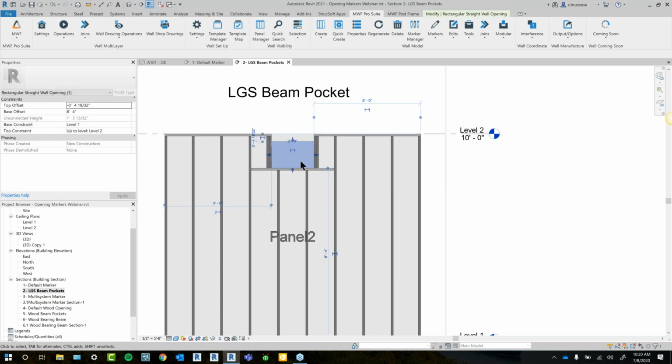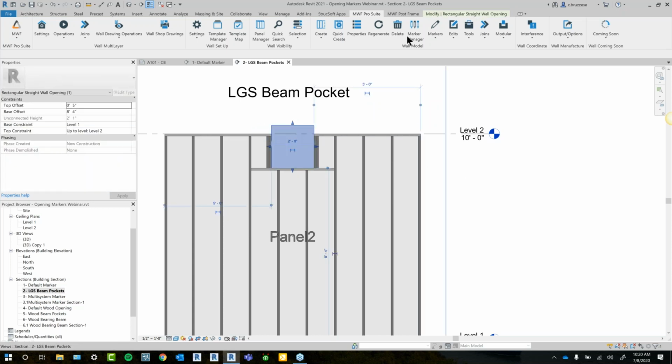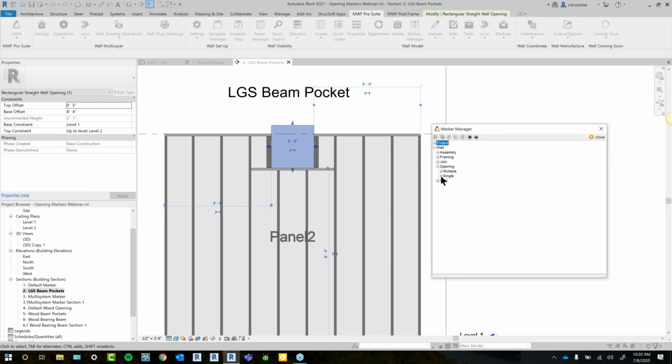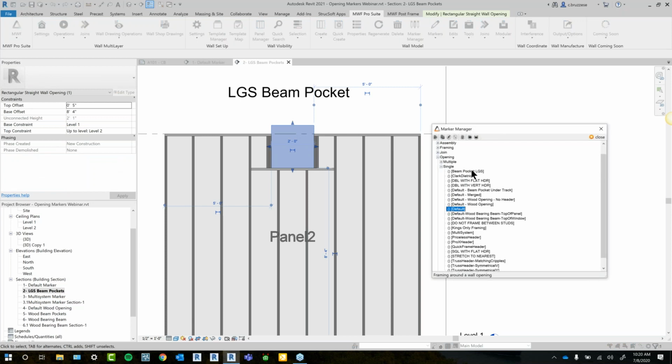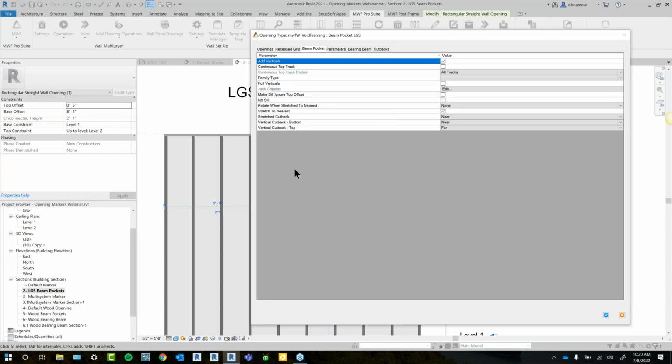If it was physically underneath your top track, then we would just see this guy as a plain Revit opening and just frame it out with your default settings. But once it actually cuts your top track, that will then go ahead and activate that beam pocket tab and the settings that are in here.